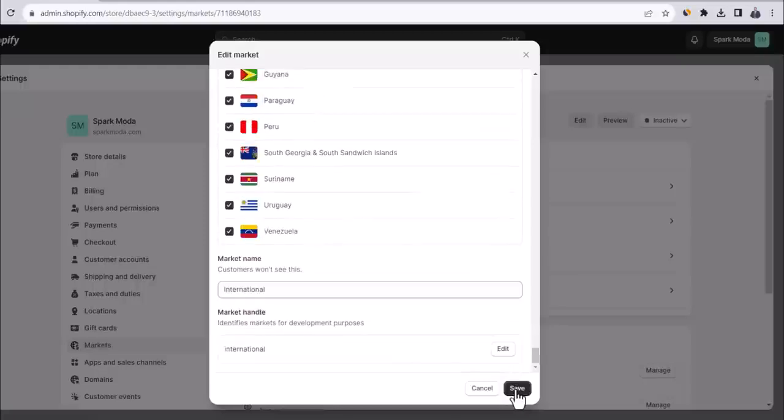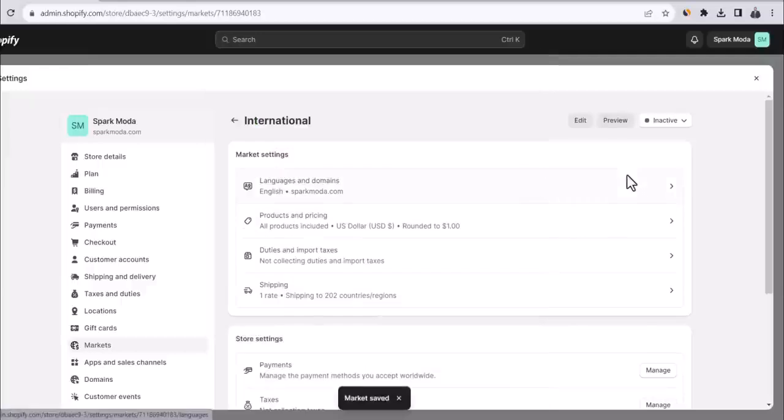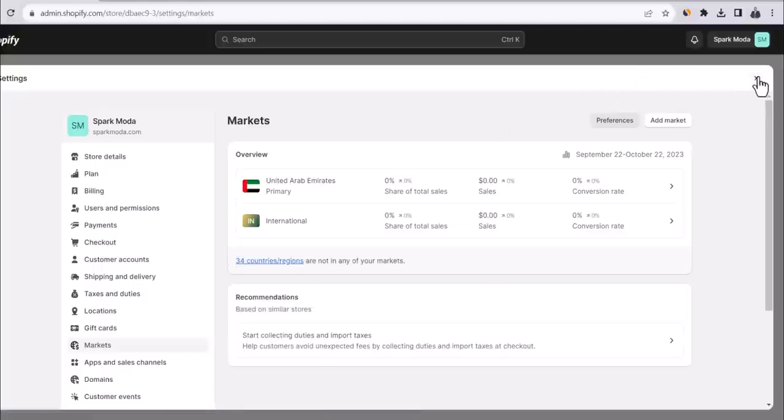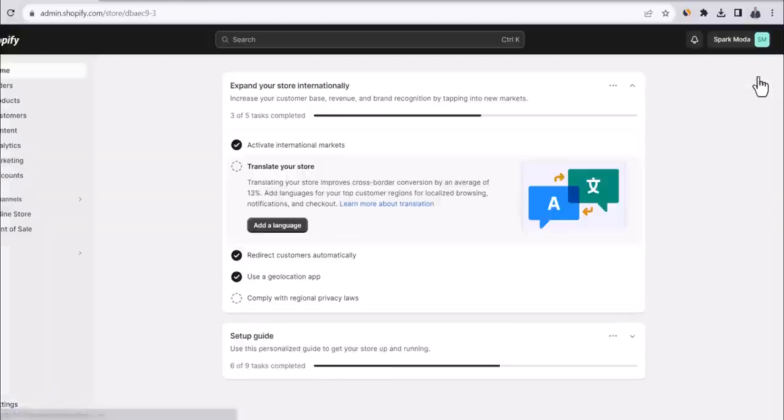Click on Save. Go up here and activate Selling to International Markets. And then click on Save, and by this, international sales is activated on your store. Great job! Let's move now to the next step and work on payment settings.